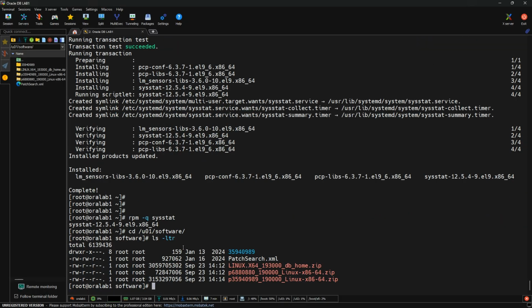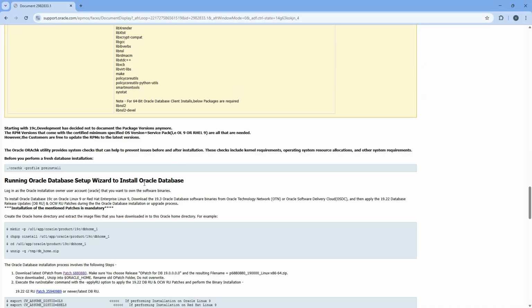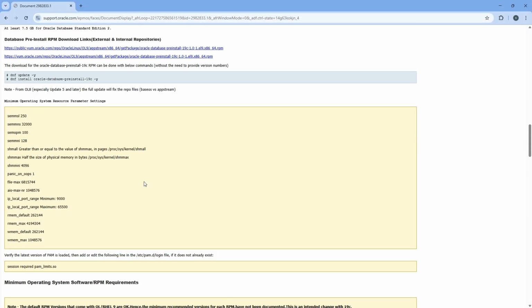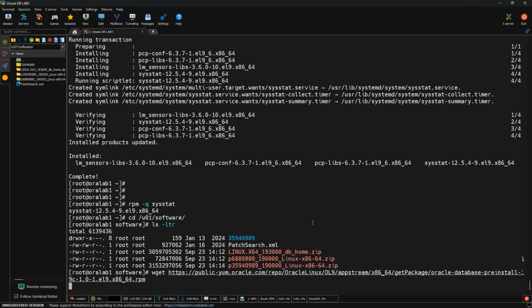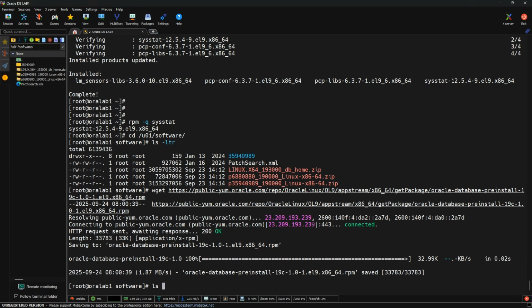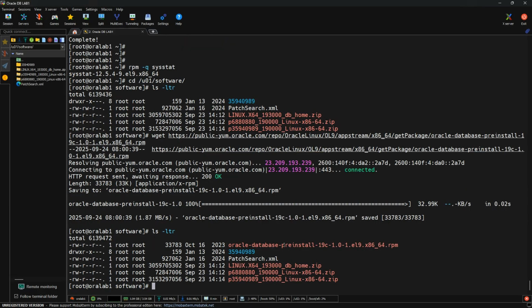Now there are two ways you can download the rpm. You can use wget and the link of that particular rpm. This is the rpm download link for our pre-install. You can simply copy this link, give it, and press enter. It will download that. Now you can see whether that pre-install package is available or not. Yes, it is available. This is one way you can download online and install.